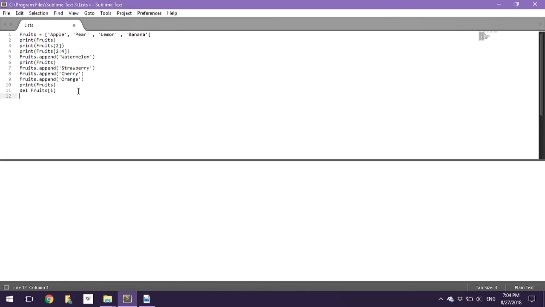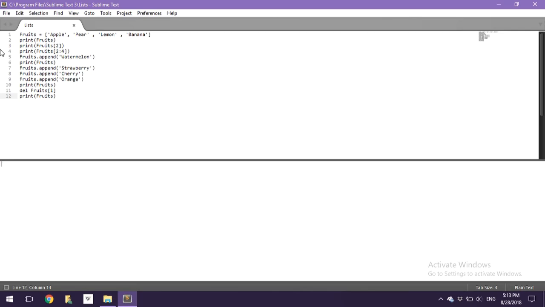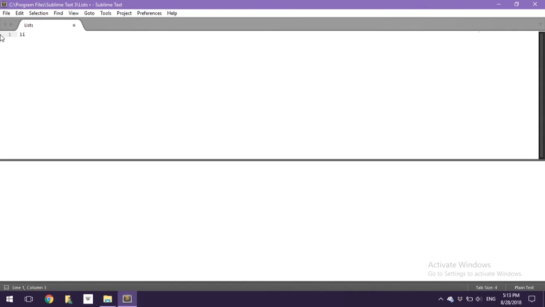Then we will write print, make 2 parentheses, then write the name of the list, then press Ctrl B. The pear item has been deleted from the list. Now let's delete these. And now I'm going to show you another thing.